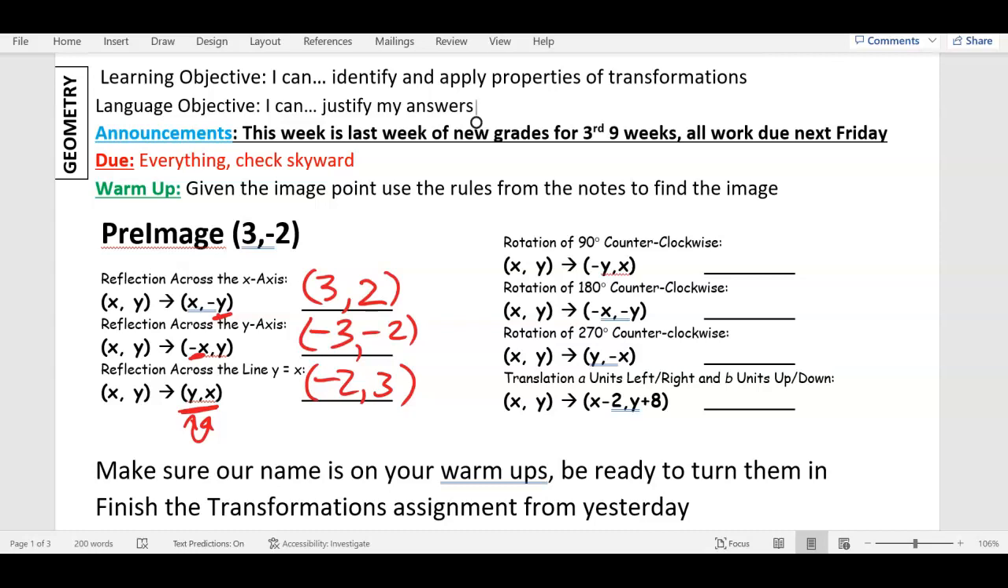Okay, now, next one. This one's a little bit more difficult because you got 2 steps, okay? (x, y) becomes (-y, x). So first thing I see is the y is negative, so you change the sign of the y. So the pre-image y is -2. That's going to become a +2. And then you have to switch the order, okay? So you change the y and switch the order. So again, -2 becomes +2. Switch it with the 3, and you get (2, 3). Change sign of y, switch the order.